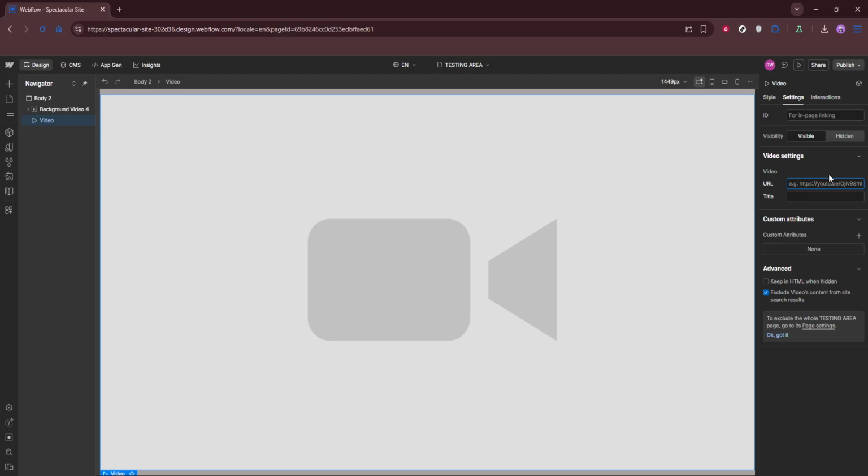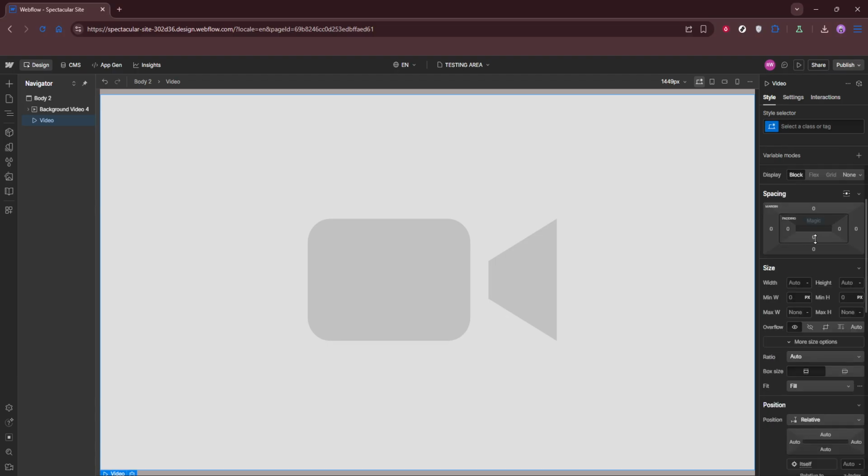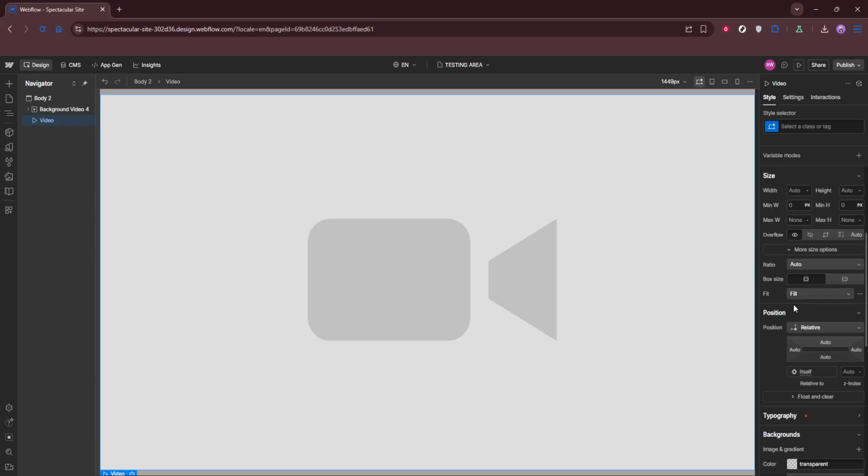Switch over to the Style panel to refine the look. The video element is responsive by default, but you can set width to 100% with a max width for clean scaling, center it with auto margins, and add touches like border radius or a subtle box shadow. Check spacing above and below so it sits comfortably in your layout. Then preview across breakpoints to confirm it looks great on tablet and mobile. Adjust margins, max width, or radius as needed.